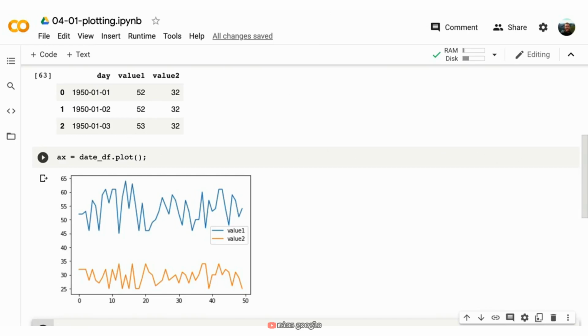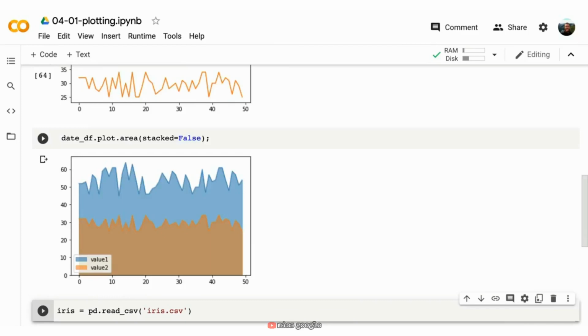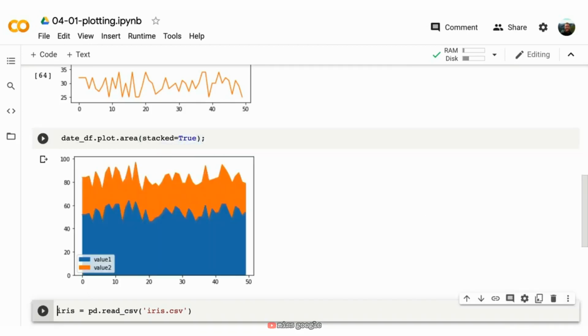Here, we'll generate an area graph which is similar to our line chart above, but it's filled. Note we pass stacked equals false, but a stacked area viz is an option as well. Now you can see our lines have actually been stacked one upon the other.